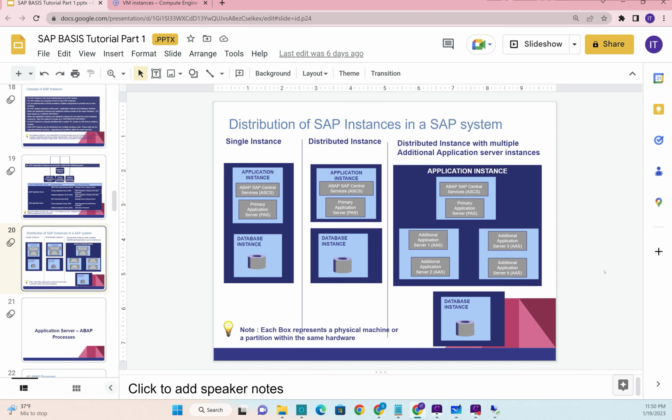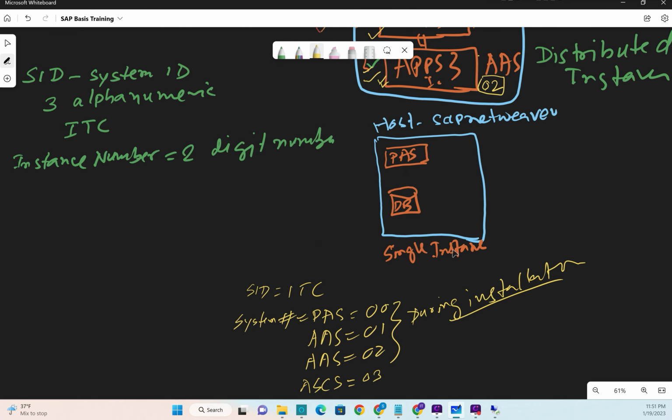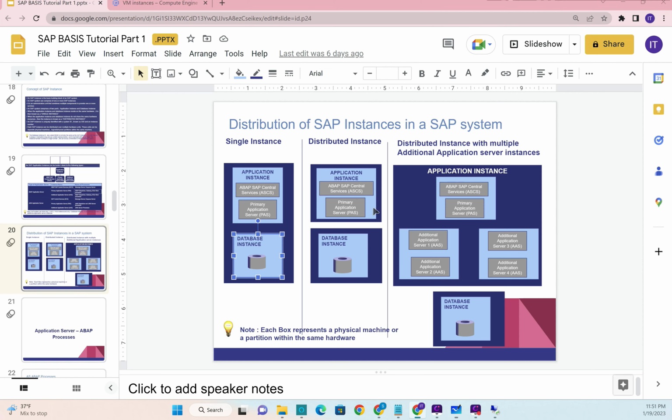Yeah, so distributed SAP instances now. This is pretty simple, I already discussed it in my whiteboard. In a single instance, the blue box is your host, one host, physical hardware. Okay, and in the blue box you have the application server, and you also have the database instance. So it is called a single instance, right? Everything is in the same box.